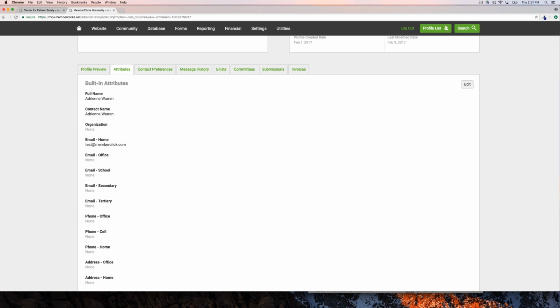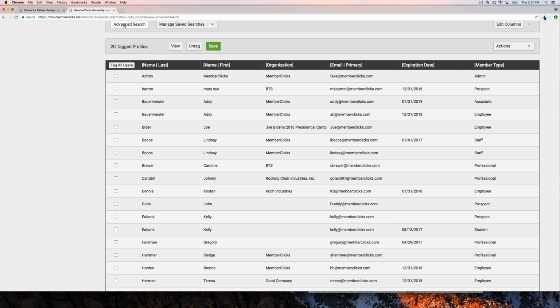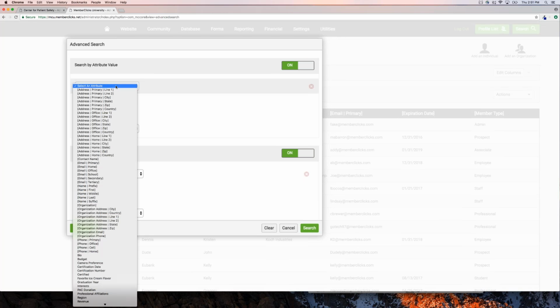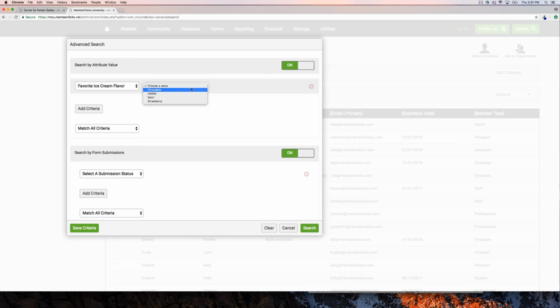So, for example, in MemberClicks, if I go to the profile list, there's more attributes in here, so it'll make it a little bit easier to visualize. If I use my advanced search tool and I search by attribute, you'll notice here are all the custom attributes, favorite ice cream flavor. This is a selection set, so they had to choose whether it was chocolate, vanilla, swirl, or strawberry. So I can see all of the people that said their favorite ice cream flavor was swirl.